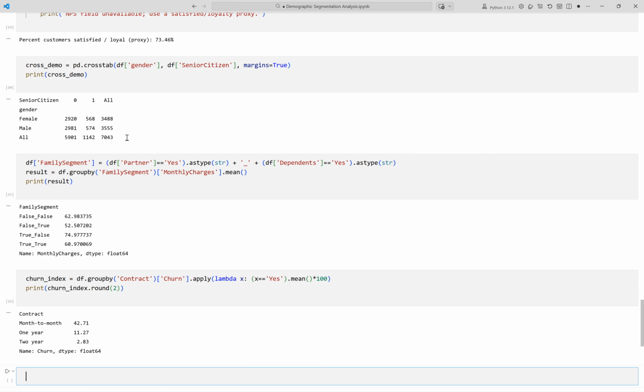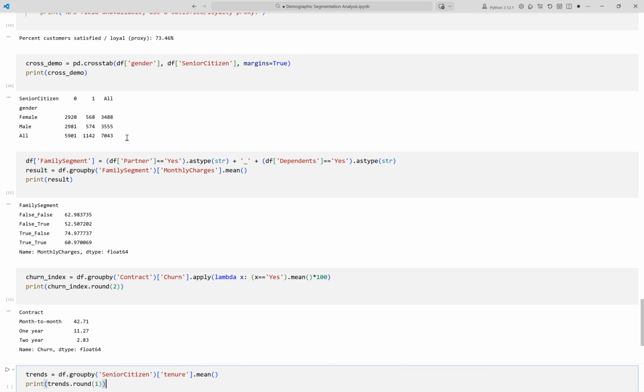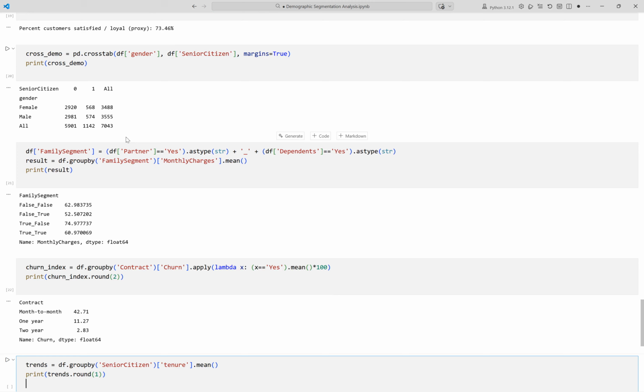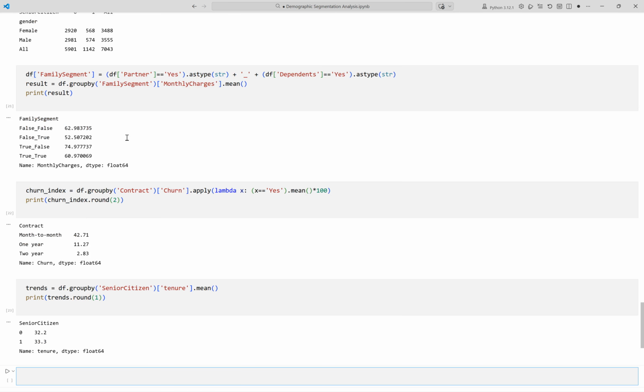Trend analysis: compare tenure by demographic group to check customer longevity. This helps spot retention issues among certain segments. Running the cell now. This output shows the average tenure for customers segmented by whether they are senior citizens, 0 equals no, 1 equals yes.